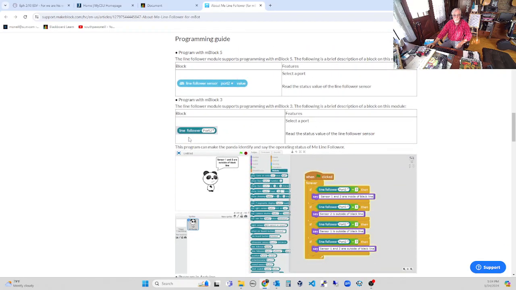Okay, if you see this odd kind of looking icon here, this looks like it's a little different than the artwork with us. This is for mBlock 3. We're on mBlock 5.